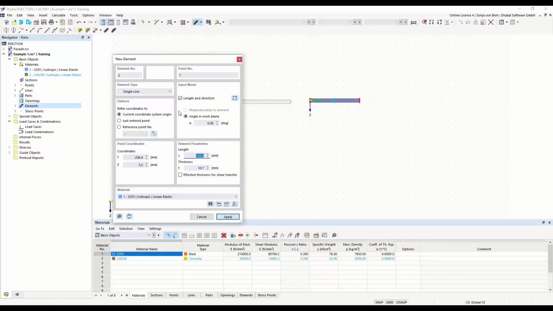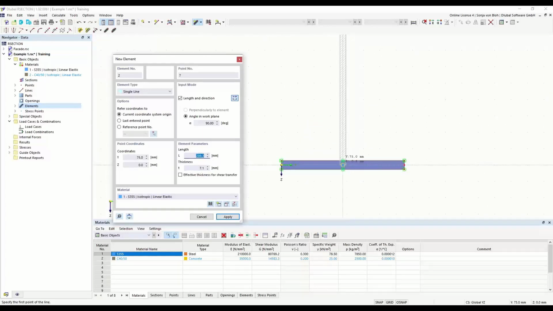Then I create the web. And for this, I use the input mode length and direction again. And here I define an angle of 90 degrees. And you can see here what's happening. And now I reverse the orientation. And I define here a length of 289.3 millimeter and a thickness of 7.1 millimeter. And then I left click here on this node.